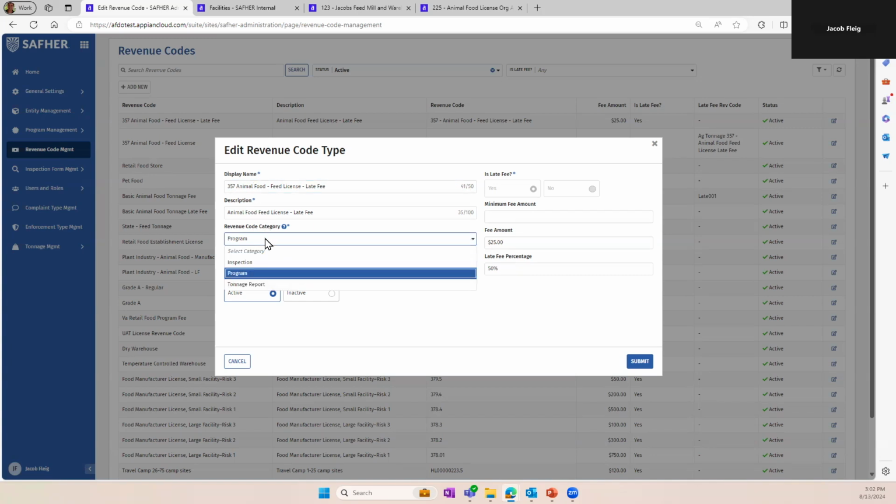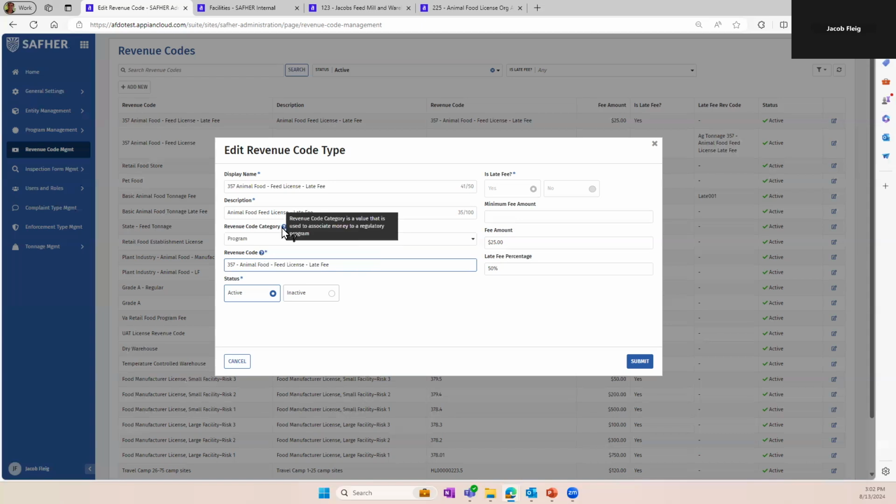And our options in this dropdown are, for an inspection, a program, or a tonnage report. In this case, it's a program. As you recall, the program just designates that this is a license, a certificate, a registration, etc. And then we assign what the revenue code actually is. So the revenue code, and there's an identifier in here. You can see these question marks that give you some information on how to populate these fields or instruction as needed. In this case, it's an alphanumeric field, and you identify what that revenue code is that you would get from your fiscal department. And then you select whether it's active or inactive. So I've made this a late fee revenue code for this animal feed license late fee active.